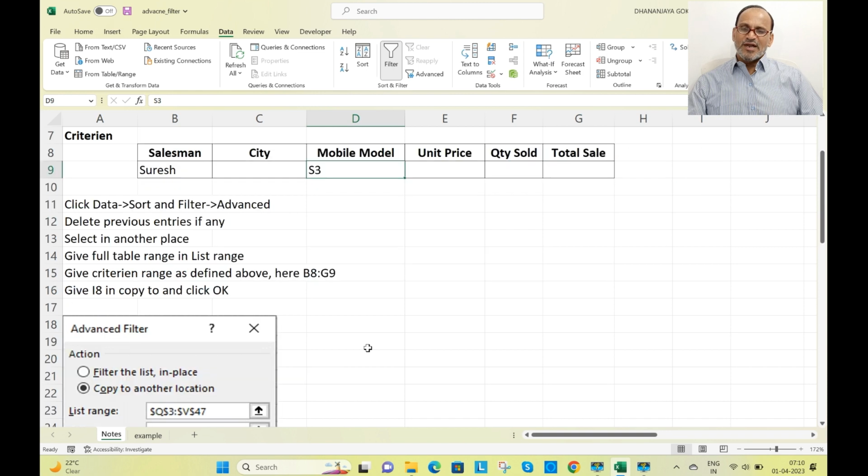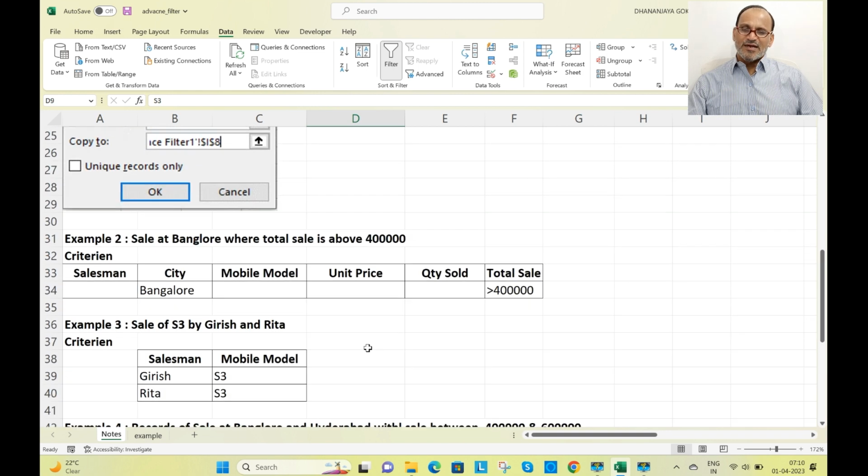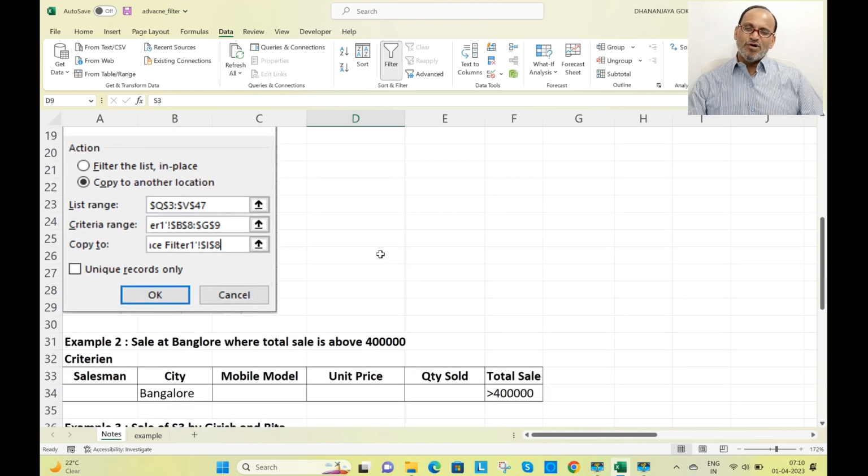So you give the range, and you give the criteria range, and you give where you want to get the result, and simply click OK. That's it. Filtering will be over. We'll see it a little later. First, let us see what other criteria could be given.